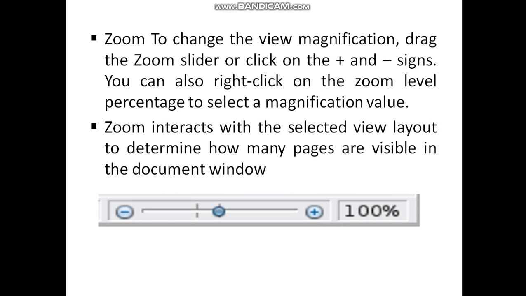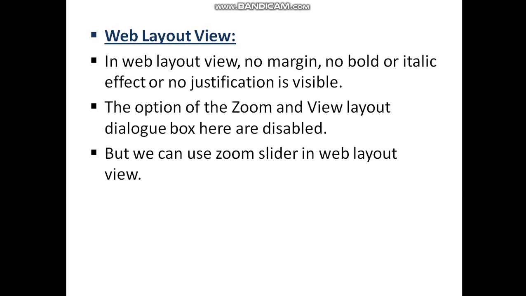Zoom: to change the view magnification, drag the zoom slider or click on the plus and minus signs. You can also right click on the zoom level percentage to select a magnification value. So drag the slider when you want to zoom in and when you want to zoom out. Zoom interacts with the selected view layout to determine how many pages are visible in the document window.